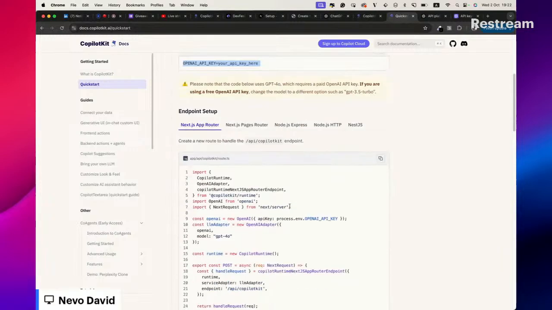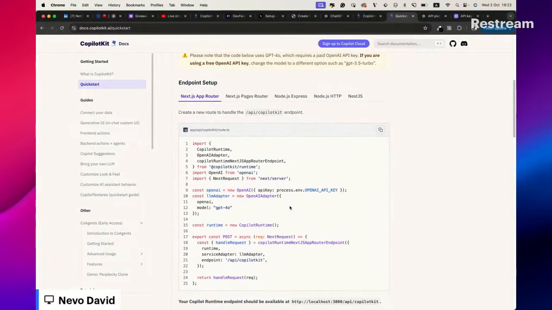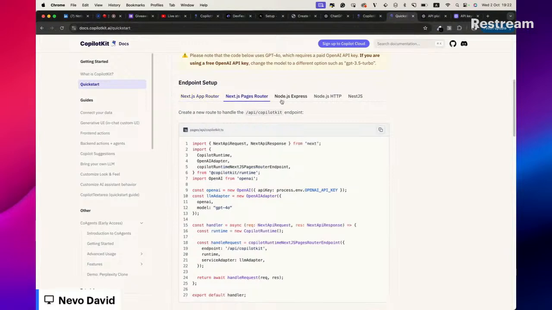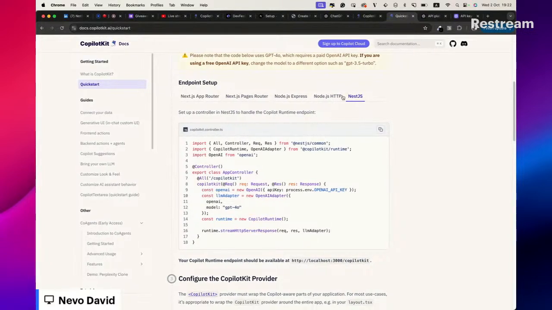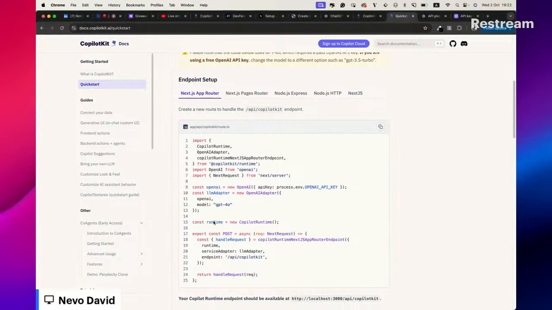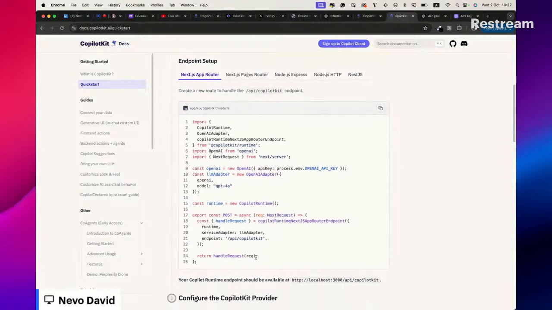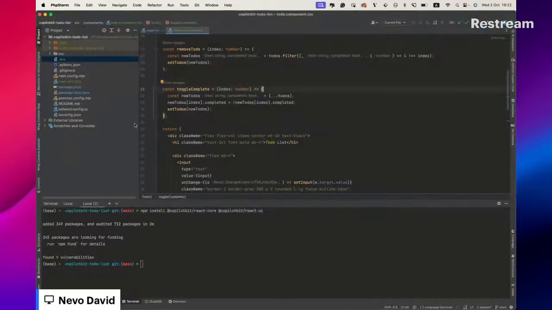Let's see. So we installed CopilotKit, and then they say this. You can use Next.js, you can use Page Router also, Node.js Express, Nest.js. I'm using Next.js for other projects, by the way. But if you're using Next.js, you just need to do it in this simple way. So we need to create a new route to handle that, called /api/copilotkit, and then route.ts inside. So let's do it. Just following the instructions is super, super easy.